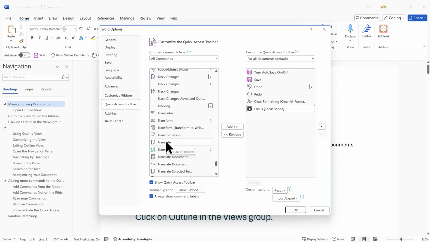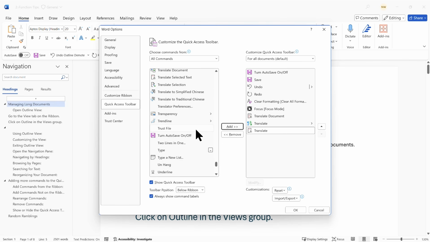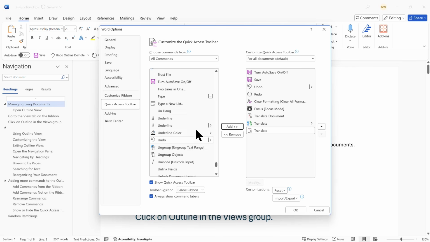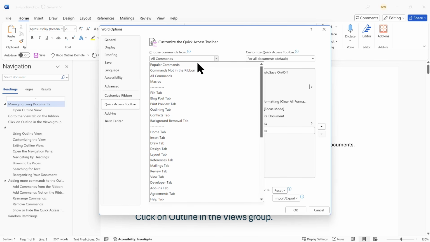So I have two, one is to translate and one is to review. Here's translate document. You know what? I'll add all three of them. I'll add that one, and that one. What else? I think that's it for now. Let's see if there's anything else in here I want to use. Let's see what's on the drawing tab. So I'll click on the all commands here and I'll look specifically for anything that's on the drawing tab.